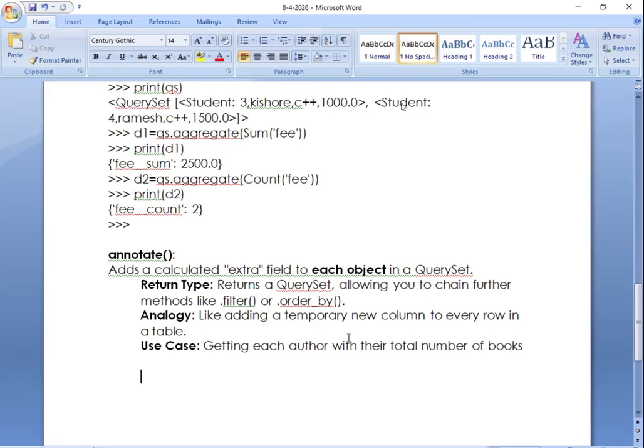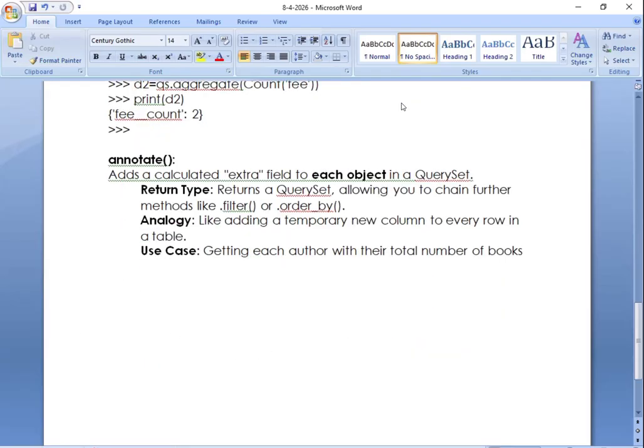One result is given as input to another method. That you call chaining. Suppose I write Student.objects.all. What does all return? A query set which contains all the records.